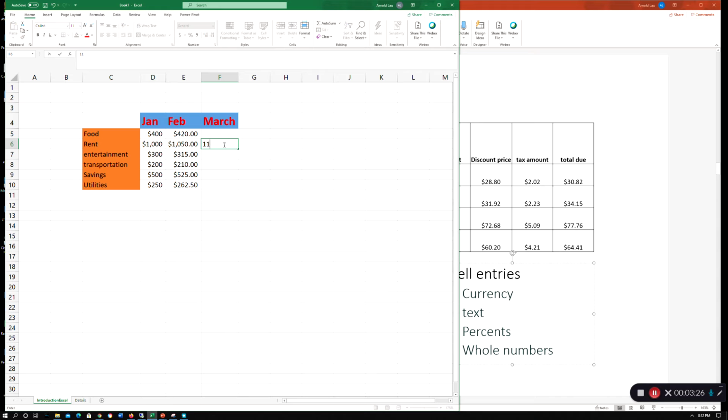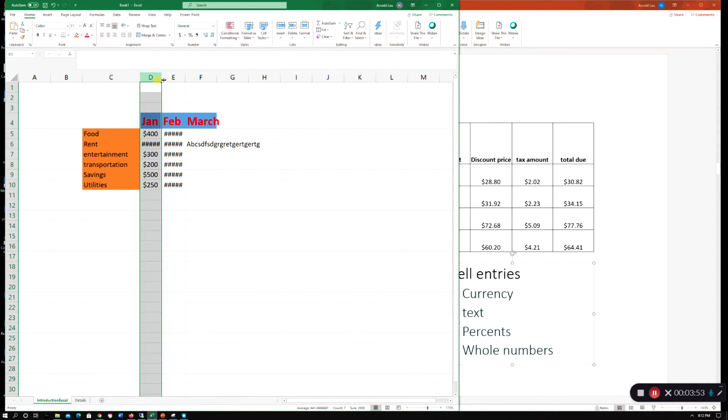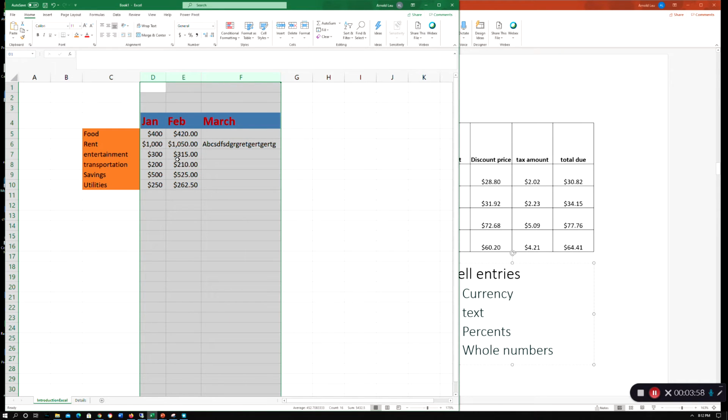Let me make this kind of big. Maybe this is better. Something like that, and then double click. So let me switch these up here again. So what I was trying to show here is that you can highlight three columns, double click, and then all of them will size accordingly to fit whatever is the biggest thing that's in that column.